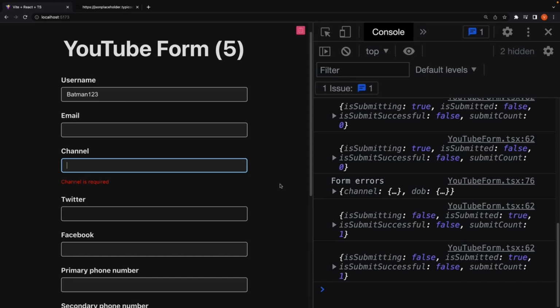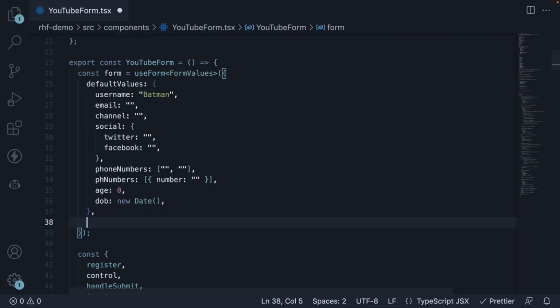However, React Hook Form also allows you to change the validation mode by passing an option called mode to the useForm hook. The mode option determines when the validation should occur. By default, the value of mode is set to onSubmit. You can change the validation mode to, let's say, onBlur.